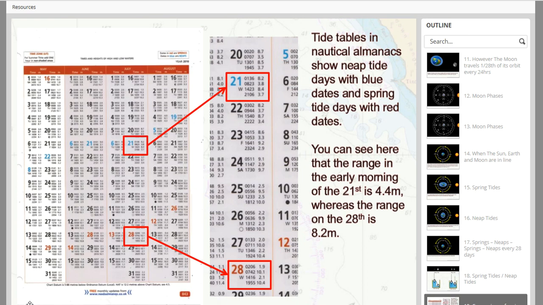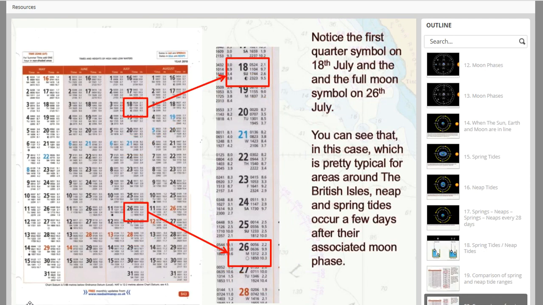Notice the first quarter symbol on the 18th of July, and the full moon symbol on the 26th of July. You can see that in this case, which is pretty typical for areas around the British Isles, neap and spring tides occur a few days after their associated moon phase.